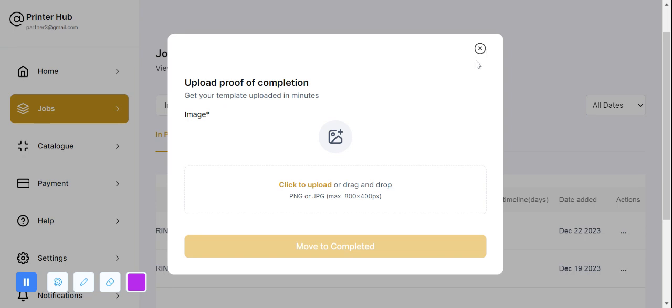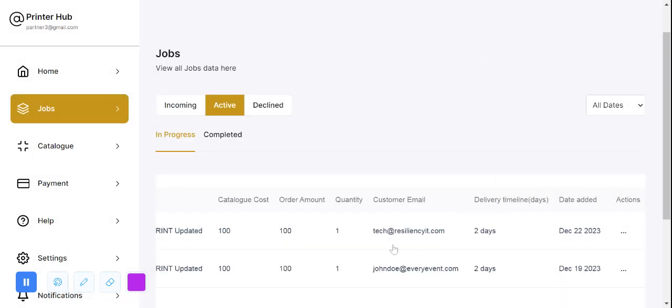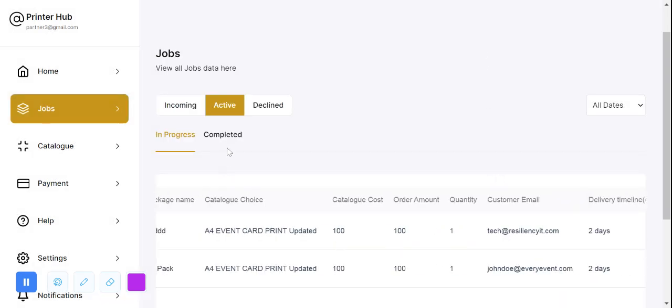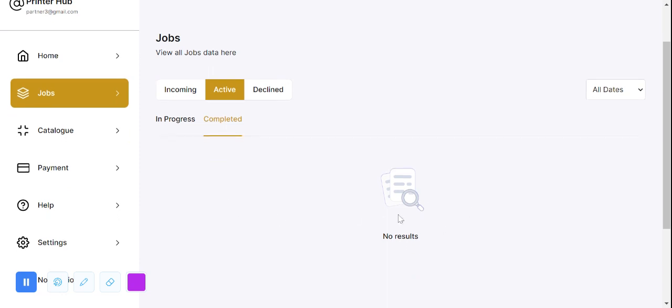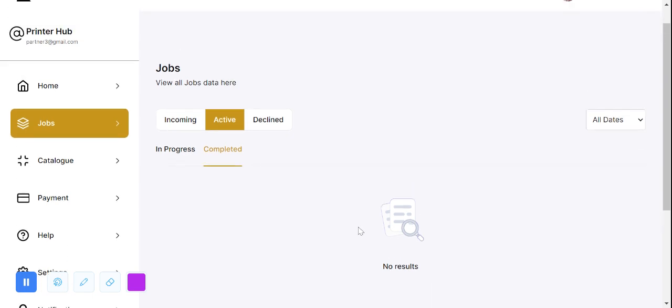Once you click on move to completed, that particular order will be marked as completed and it will move to the completed tab. So you can see I clicked on my completed tab. Currently, I do not have any completed jobs. That is why you can't see any completed job at the moment.